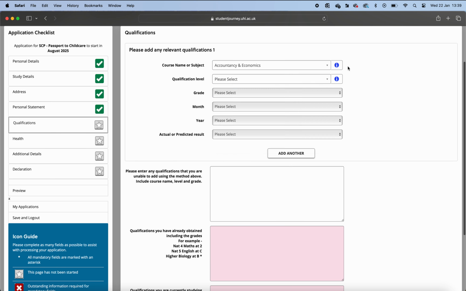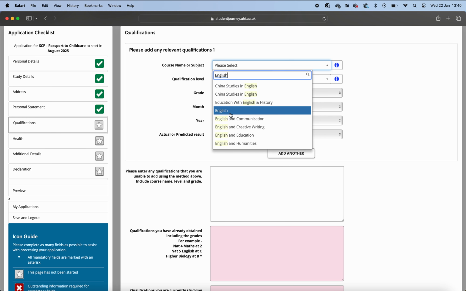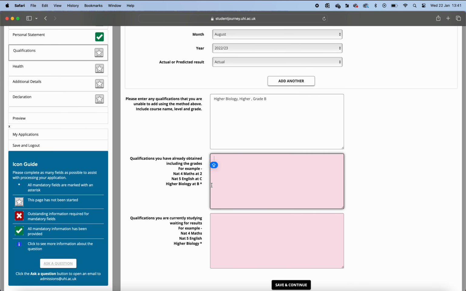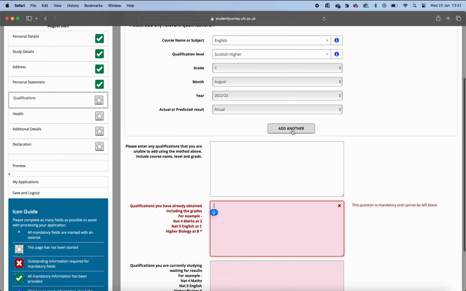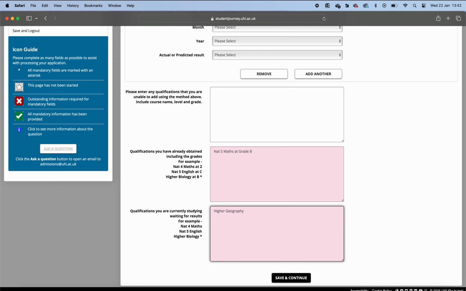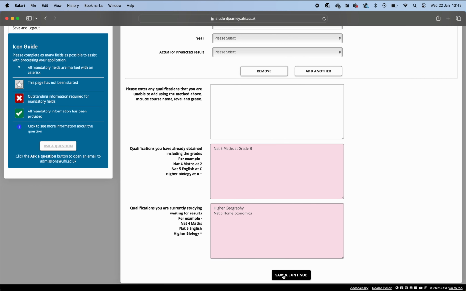You need to tell us about any relevant qualifications. Qualifications that you have already achieved can be added in section 1, and you can click Add Another to add more qualifications. In the free text boxes below, you can tell us about qualifications you may be unable to add in the top section, or ones you have already obtained or you're currently studying. It is really important to complete this section as our academic teams use it to review your application.